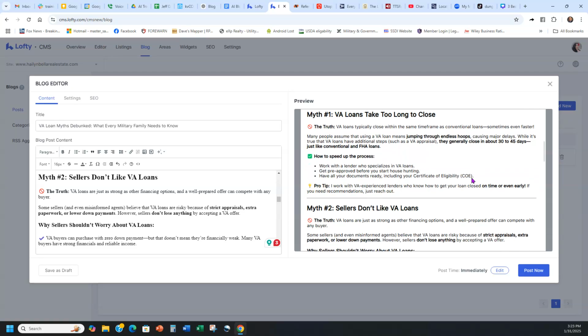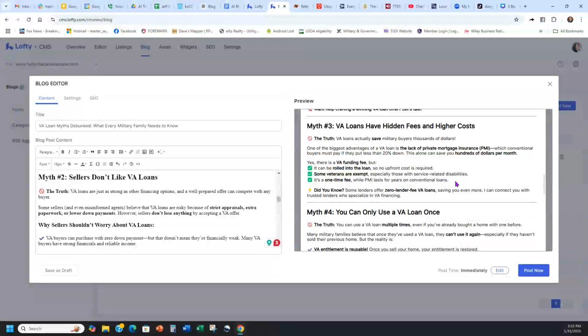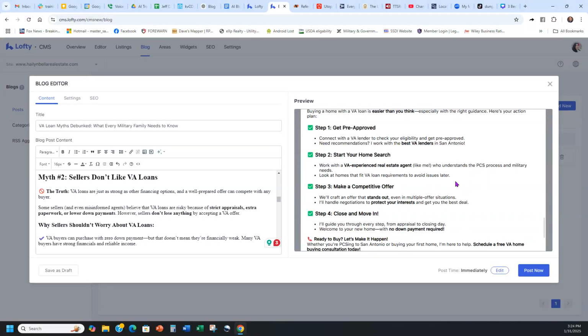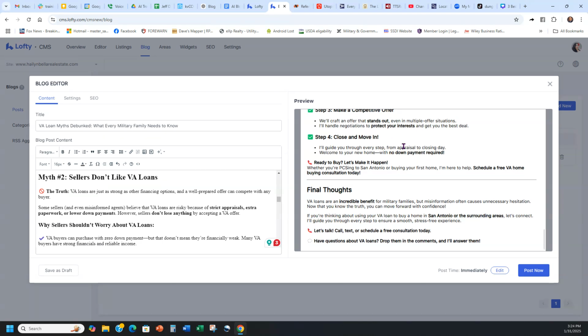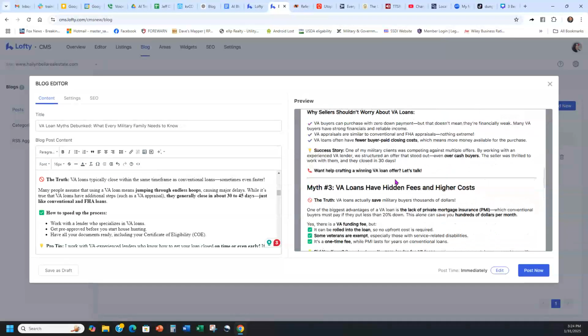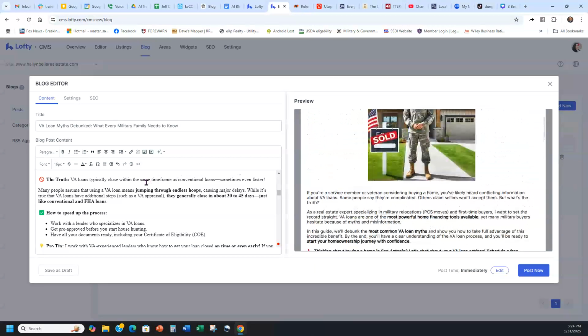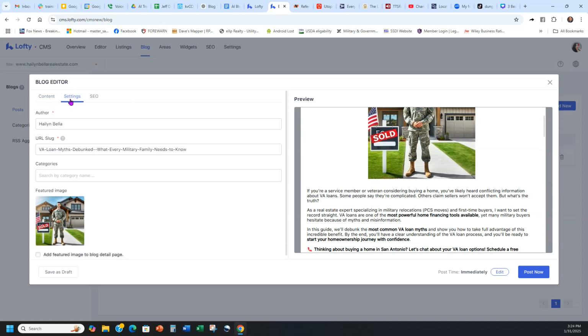Service myth number 2, you can see this is what they're going to see. People like the picture, all the different sections, how to do it, final thoughts. You're ready to go. If you like it and the way it works, you could just post it. Or if you click on settings, you can put a category in here, like how to, or for military buyers, you can put things like that.